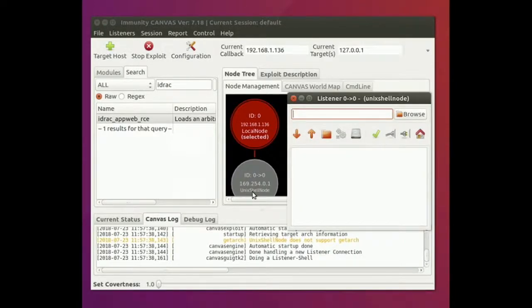So in Canvas, we have the concept of nodes. Each of those circles that you see in there represents a host where we can execute commands. The first one that was already there when we started the demo represents the machine where we are running the software. And the second one that then popped up represents the device that we have just compromised. In this case, it is the iTrack.